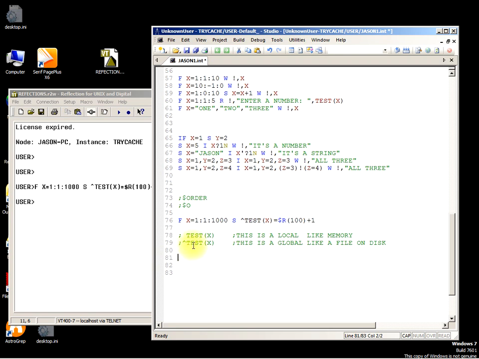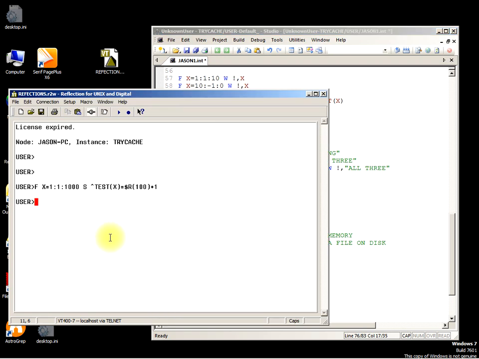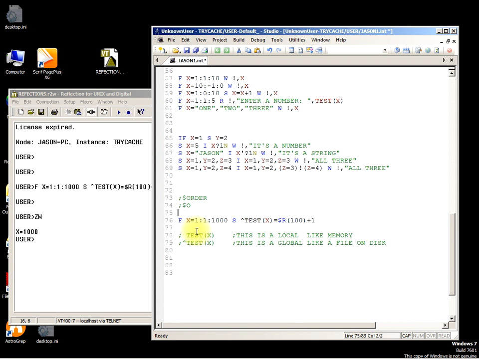Well, today we're using globals and not local arrays. We're using a global array. So that's what we've set there. We've set a global array up. So as you can see now, if we z write, all we've got is x, because we've done that for x equals 1 to 1000, set test x equals $random, whatever.